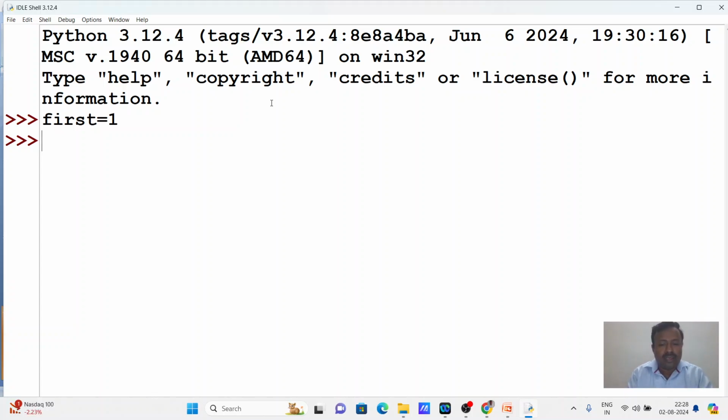Now let me give one more example. I have taken _first equal to 2. This is also a valid identifier, since the starting letter is an underscore. Then first143 equal to 5. I have used a variable first143. The starting letter is f, and the subsequent letters also consist of characters from the valid set.